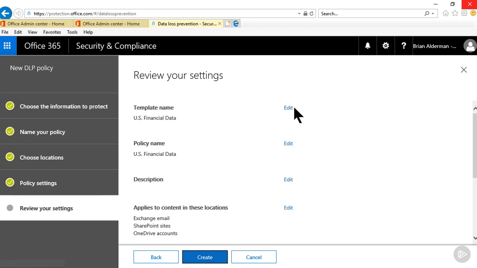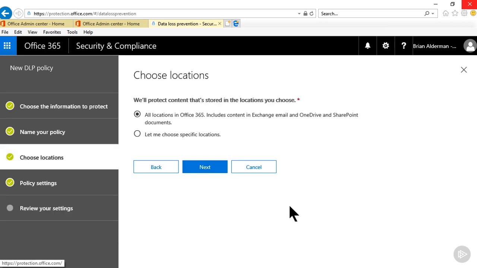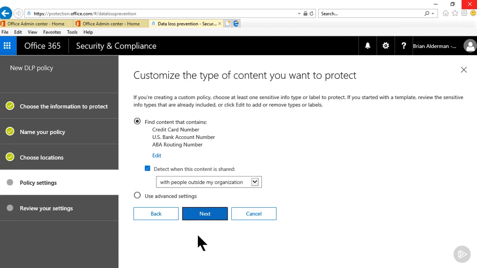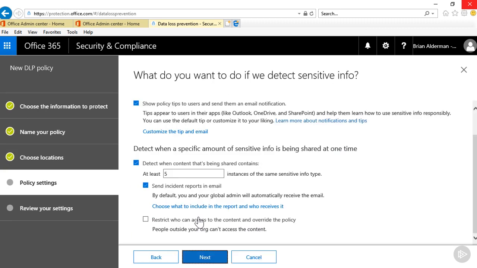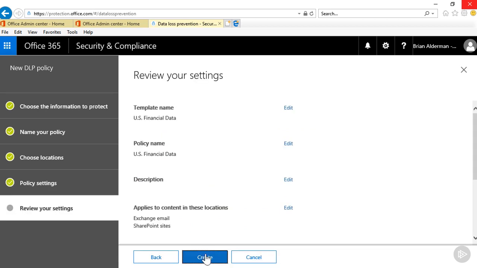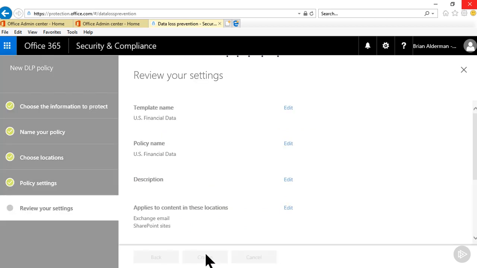Here's all my information, including edit buttons, if I want to modify anything. Yeah, I don't want to worry about this in OneDrive, so I'm going to choose this to let me choose my locations, and I'm going to turn off OneDrive just to show you that we can do that. Then we'll go ahead and do Next again. We'll do Next again, and this time we'll click Create. I just wanted to show you that you can modify that on the fly as well.